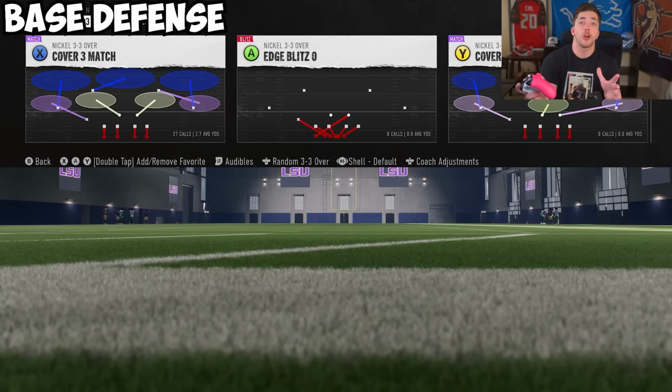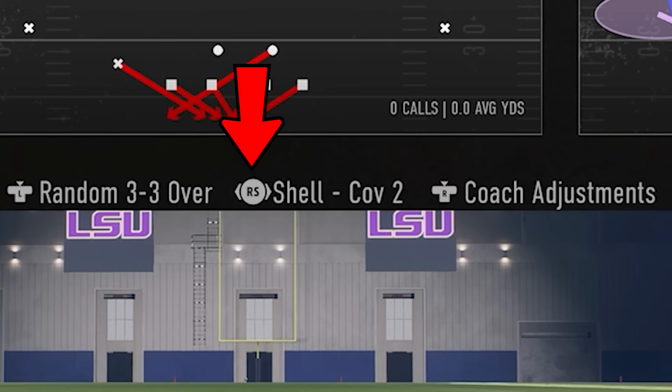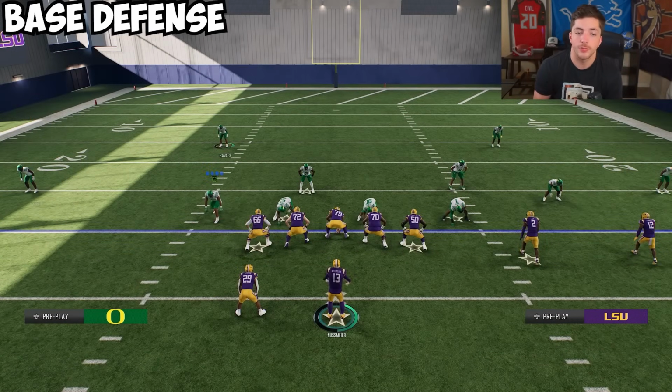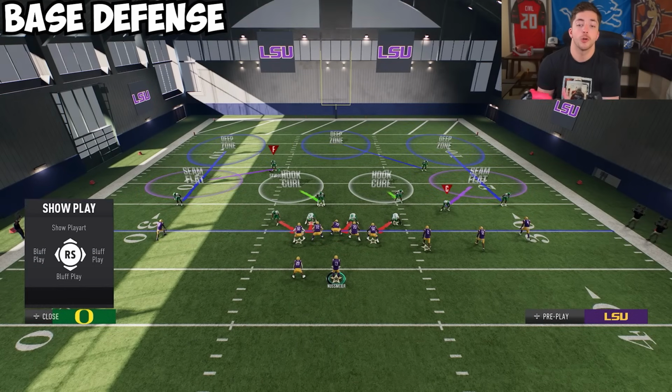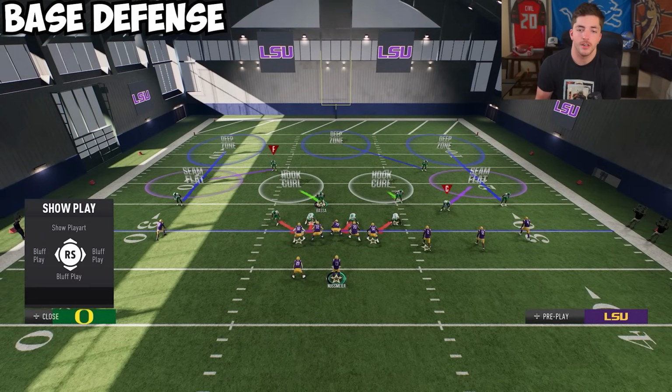Now, when we're in our play call screen, not the formation screen, but the play call screen, we're going to use the right stick, flick it to the right a few times, and we're going to get that coverage shell being cover 2. That's going to be really, really important for when we call cover 3 match right here. Notice we're going to have 2 high safeties. This is a cover 2 shell, but we're actually in cover 3. So it's a little bit of a disguise, okay? I love doing that.